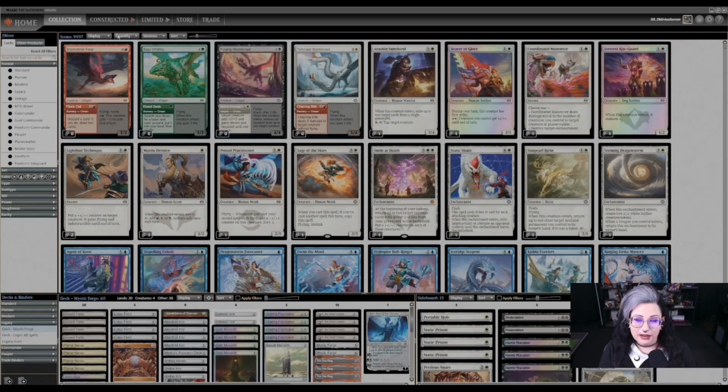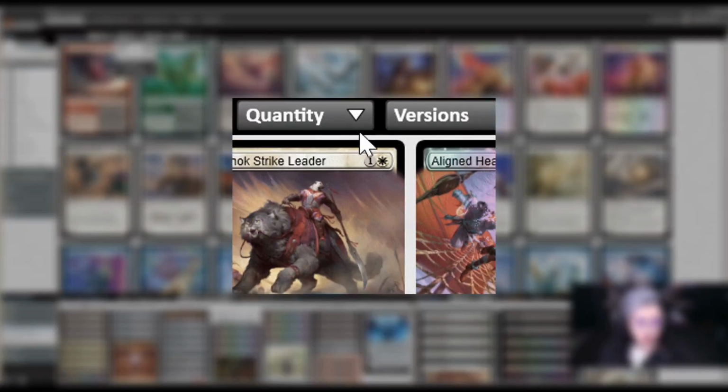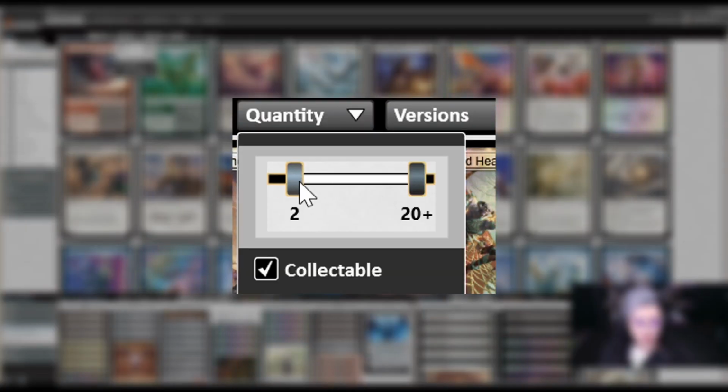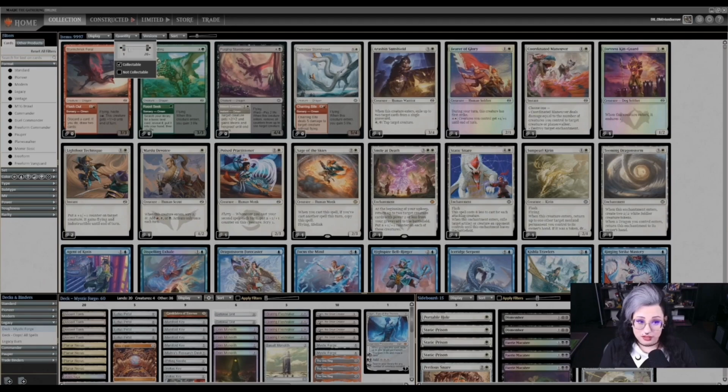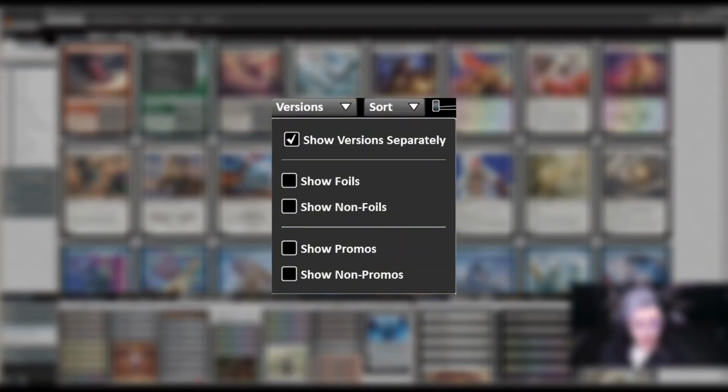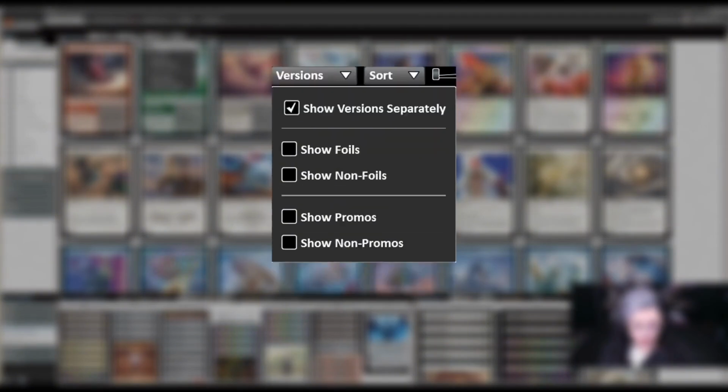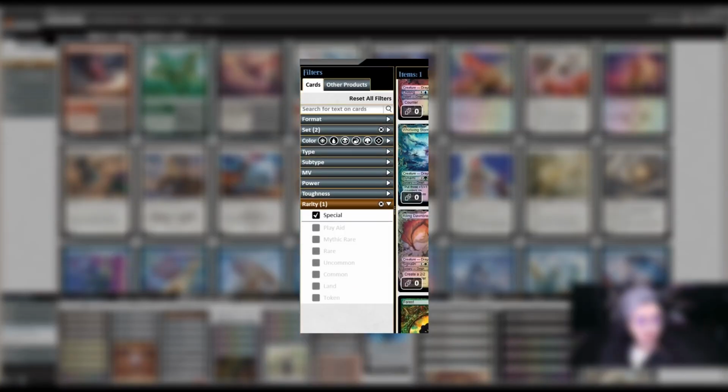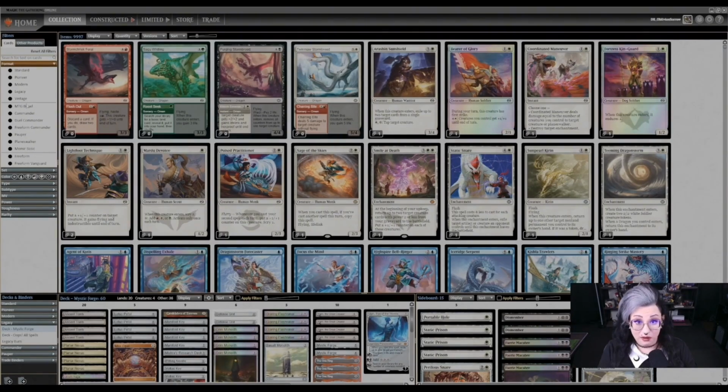So let's get into how to actually find what you're looking for. Under quantity, you can adjust the filters to show only what you own, which is by selecting at least one on the slider or more. Want to see different versions of a card? Under versions, you can show versions separately to split out foils, promos, and alternate arts. You can also filter your collection by format, the set that it came from, the color, type and subtype, mana value, power, toughness, and rarity. Seriously, you can slice this data however you want. It's like Scryfall built into the program.